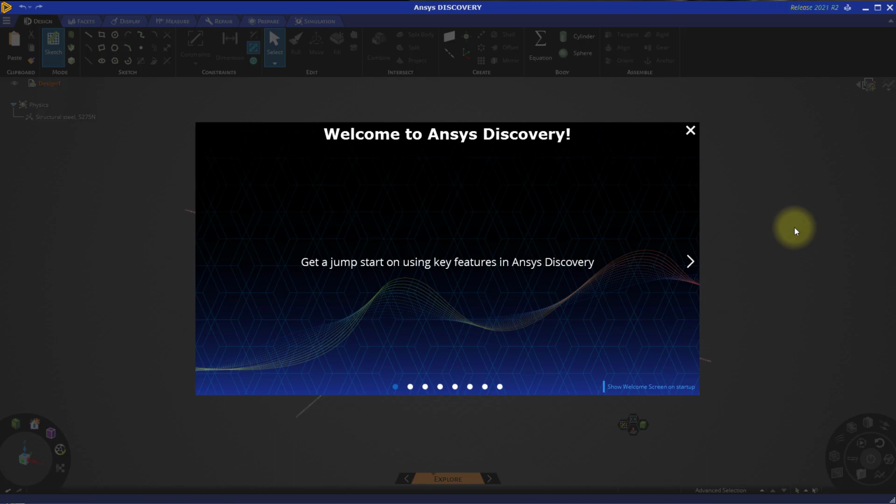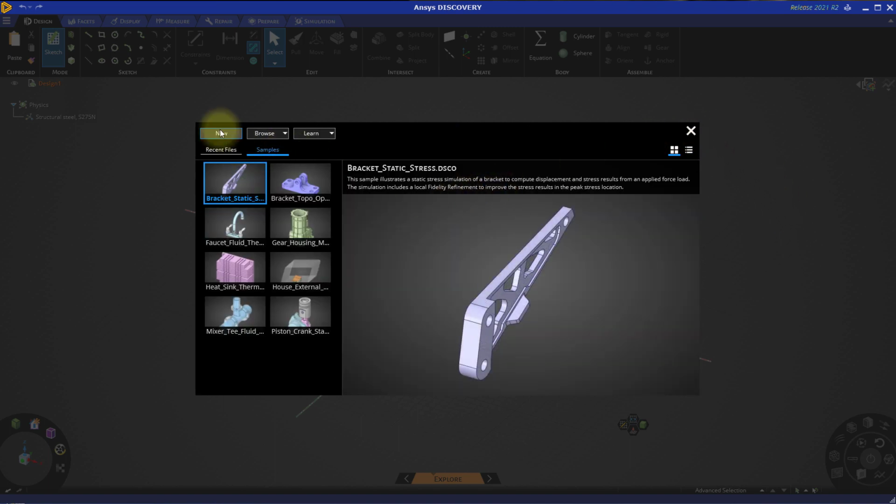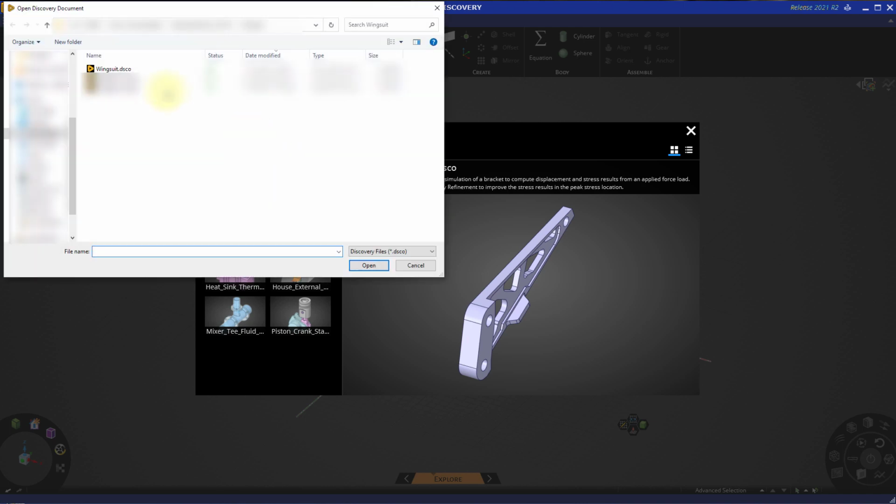The objective of this demonstration is to understand the lifting effect generated by the wingsuit of a skydiver. Open a new session of Discovery, close the welcome screen, and then browse for the file wingsuit.dsco.